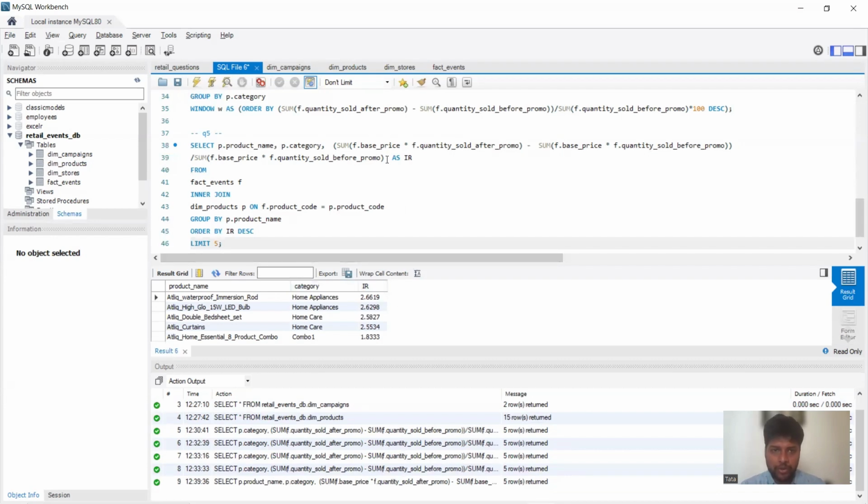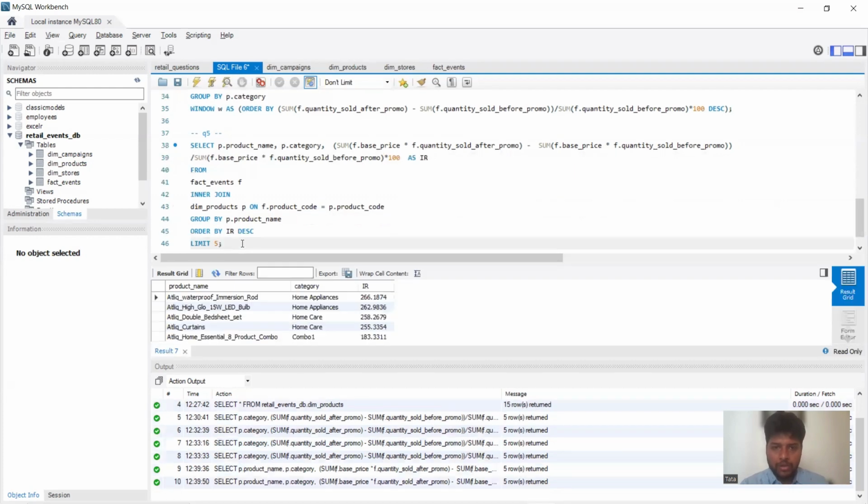So I have to do into 100 as well. If you do into 100, you will see a whopping increase in the revenue of these 5 products by more than 100%. So 266, 262, 258, 255, and 183. And most of them belong to home appliances and combo.